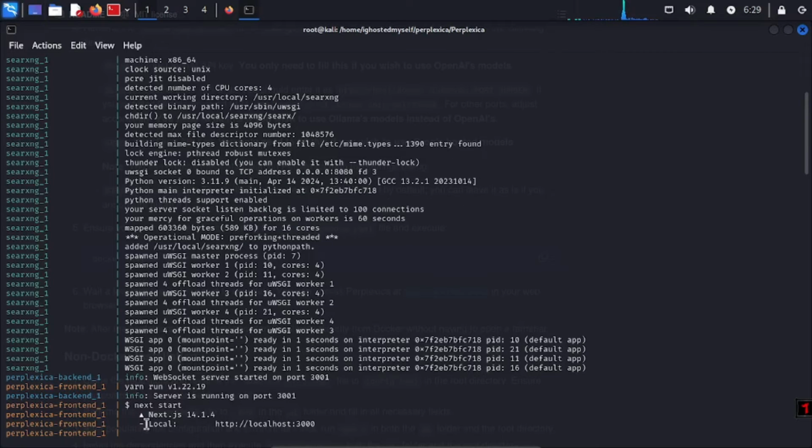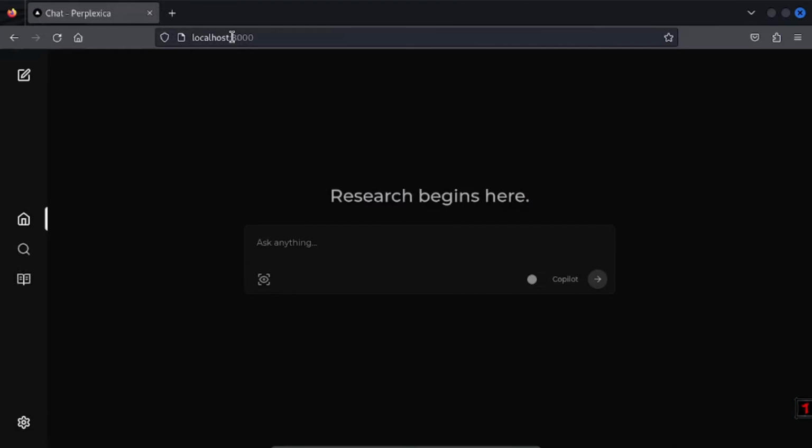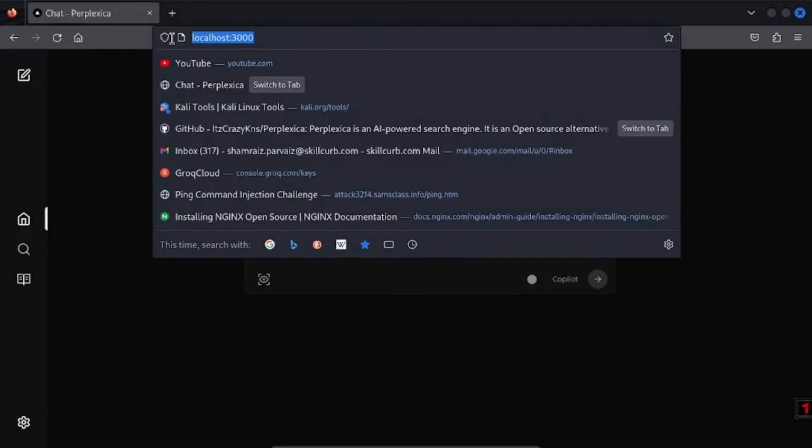As you can see, my server is running on localhost 3000. So I'm going to open that up inside my browser. And there you go, I'm running localhost 3000 and I have my Perplexica working for me. So this was one of the ways to install this locally. Now let's go to the one-click installation, and after that, let's go and test this out a bit.